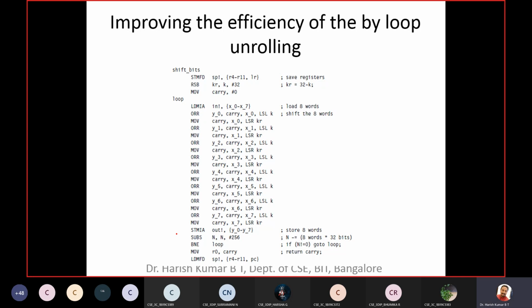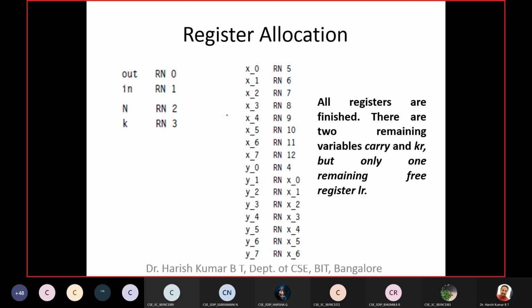Now before this, let me go to the next slide. You cannot understand now what this x_0, y_0 is, and where these things are coming from. So let me come here. Here, out is the variable name assigned to register R0, and in is the variable name assigned to register R1. See how many registers I have to use.